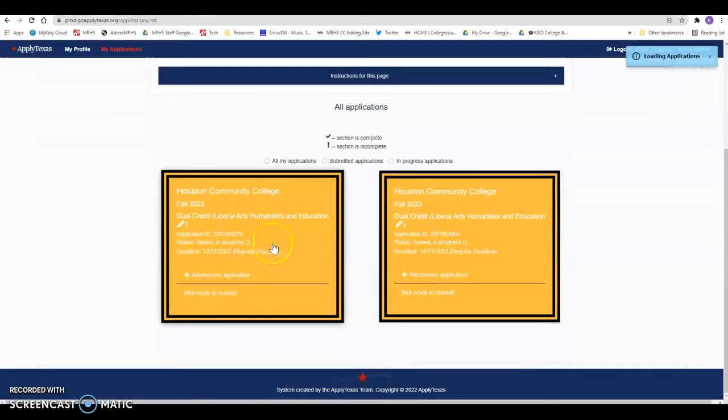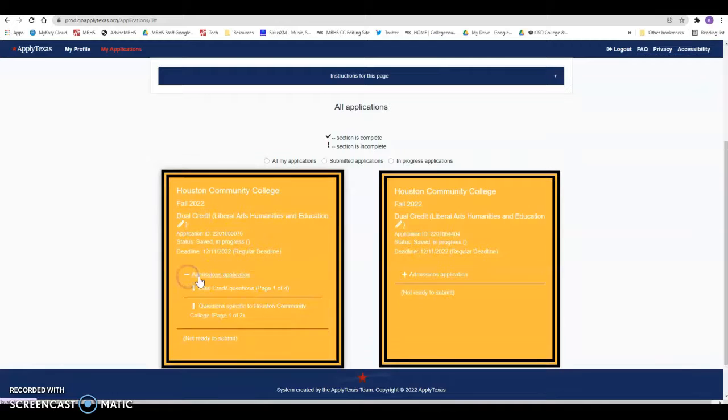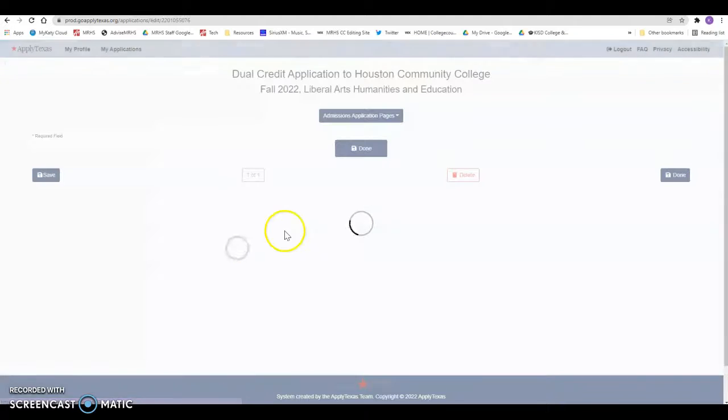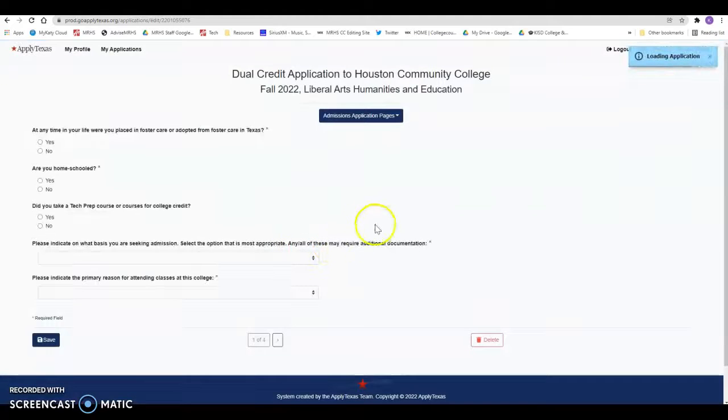But in order to complete the application, you can't just click anywhere, which is kind of obnoxious. You have to click on this plus sign and do admissions application, and you're going to have dual credit questions, and then you're going to have questions specific to HCC. This will be the same when y'all apply as a student anywhere else. And then you just need to go through and answer the questions accurately. So make sure that you read them carefully so that you can answer them accurately.